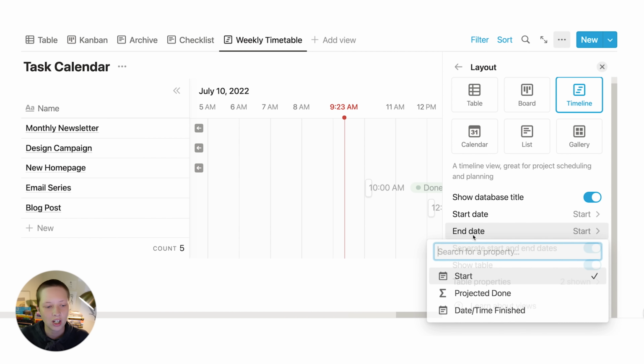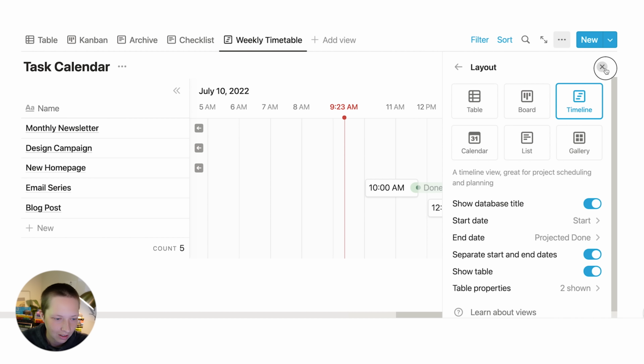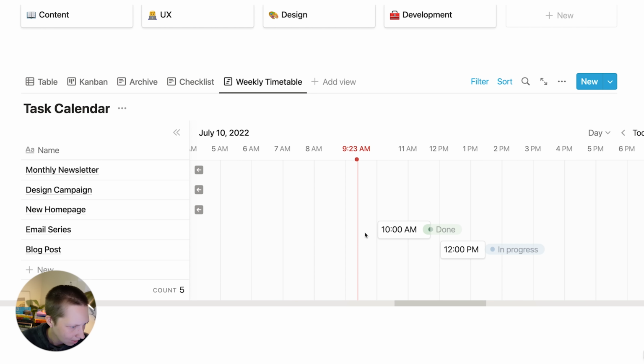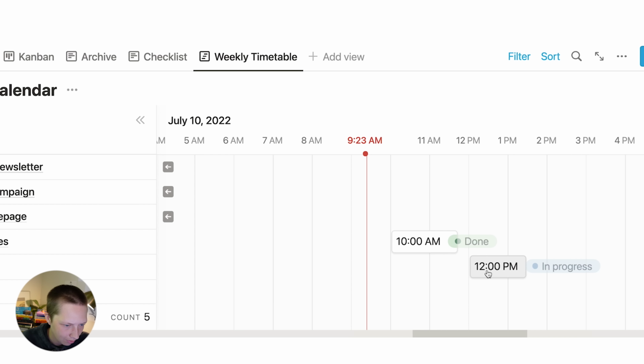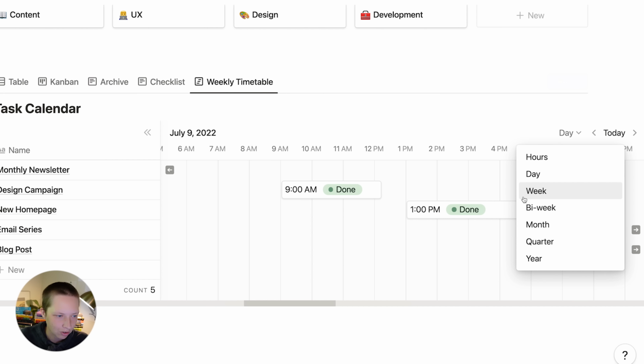Now you have an option to look at an end date. In this case, let's change it to projected done. And now you'll see each card extends, in this case from 10 a.m. to 11:45, and you can kind of preview it by scrolling over each side of the card. And we can go back to week.